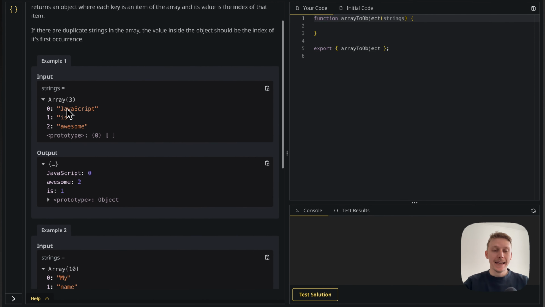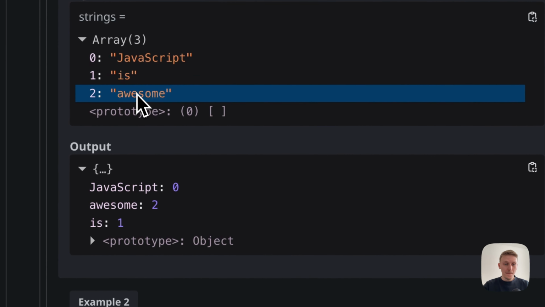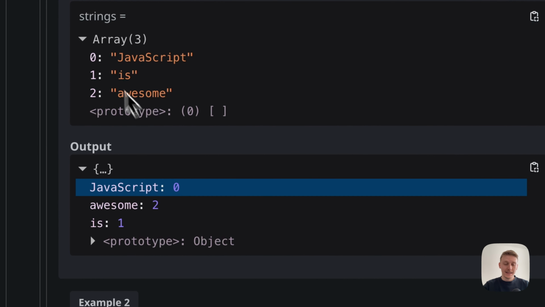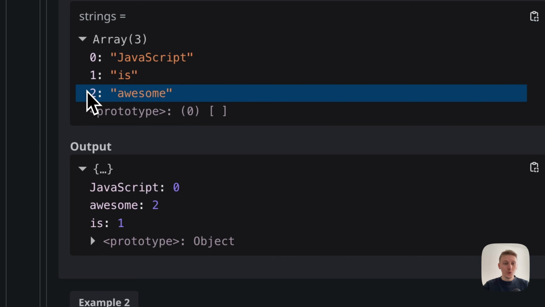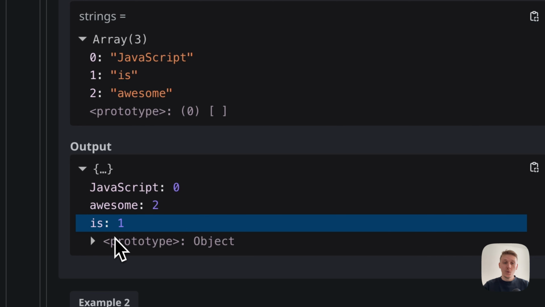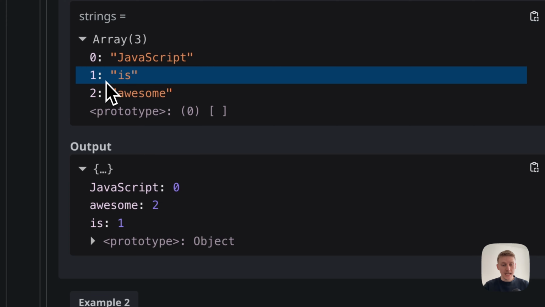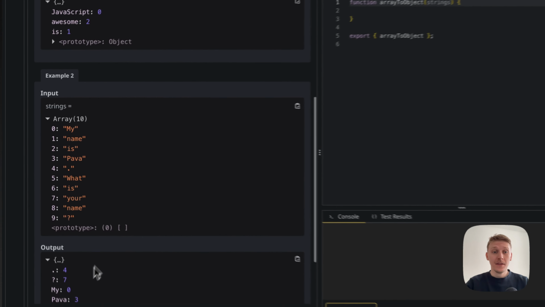So if our array is JavaScript is awesome, then our output should be JavaScript with index 0 because it's at position 0 in the array, awesome with value 2 because it's index 2, and is with value 1 because it's index 1 here. Below we have another example.